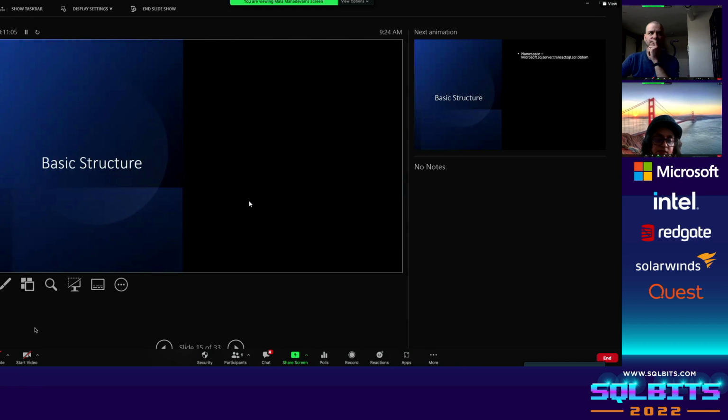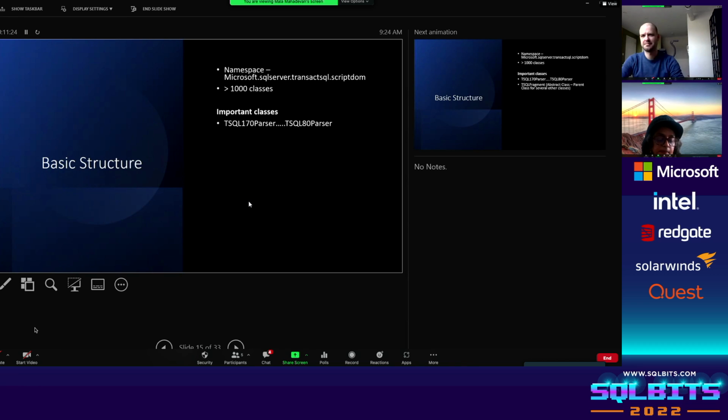Let's look at the basic structure of the library. This is the namespace. This namespace is really, really big, well over 1,000 classes. It has a class for every T-SQL construct there is. So it's pretty large and it keeps getting larger as T-SQL continues to evolve. The main class, the backbone of this, is the Parser class. And it has a different one for each version of SQL Server, as you can see, 170 all the way back to 80. Depending on what your compat level is, you can choose what that is.